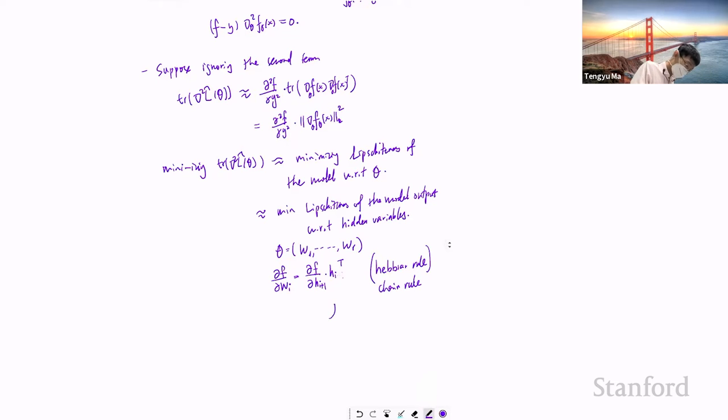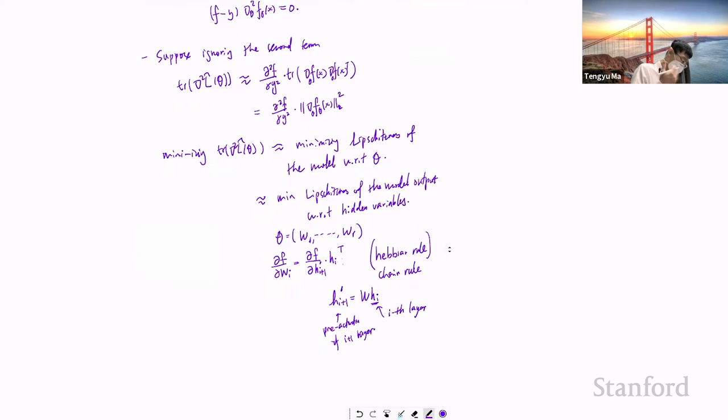So what is h? Here h_{i+1} is W times h_i. Right. So this is the ith layer, and this is the pre-activation of the i+1 layer. I guess maybe technically I should call this h_i prime just so that I can distinguish it from the post-activation. But I guess you get the point.